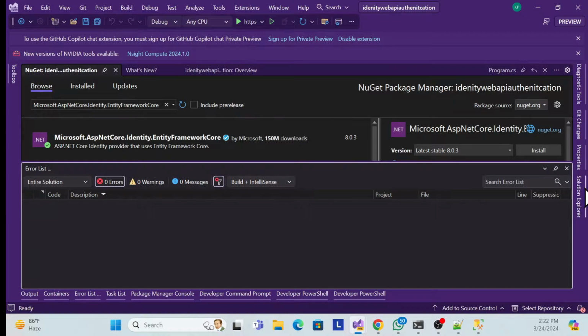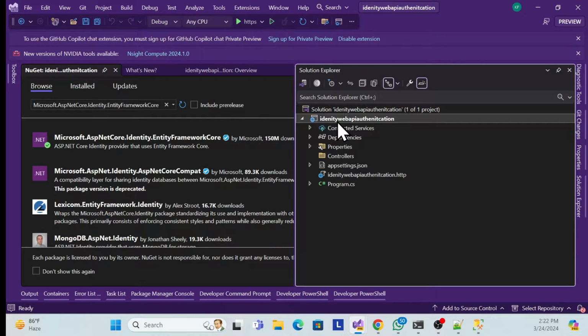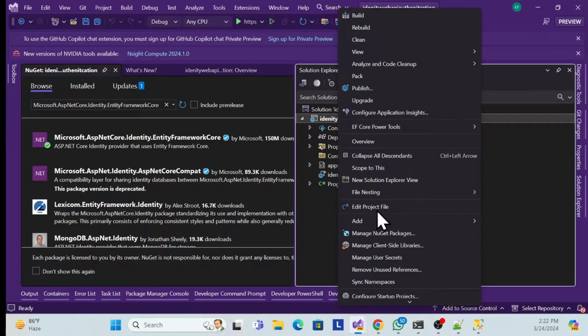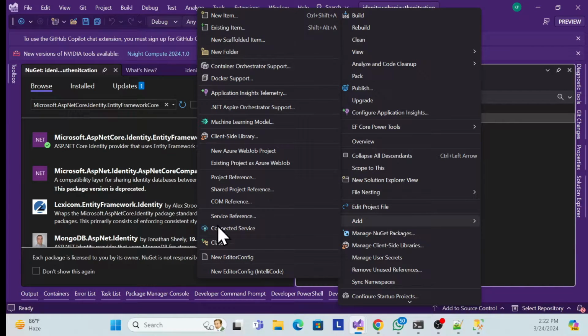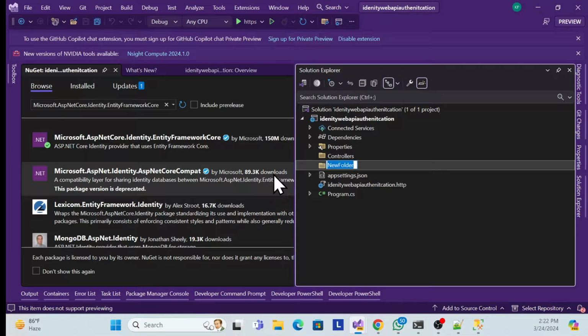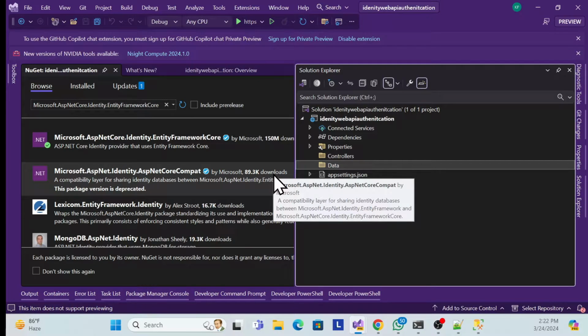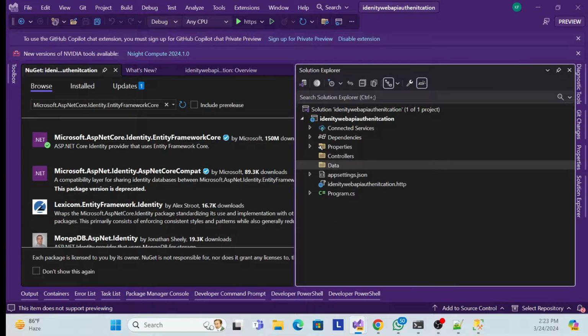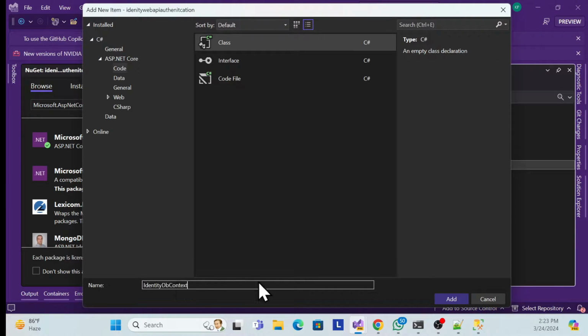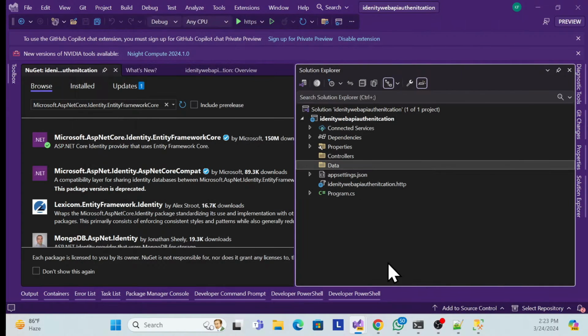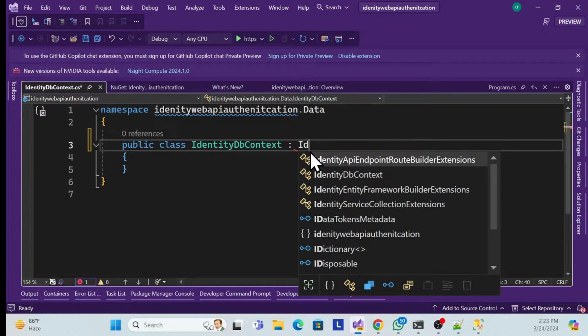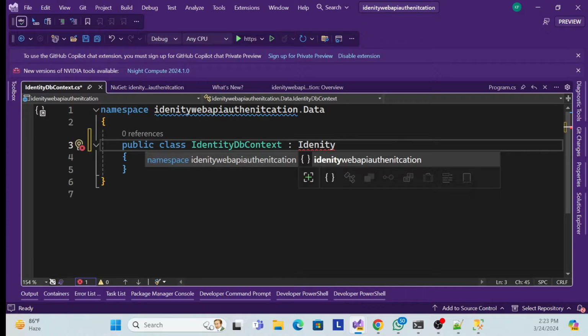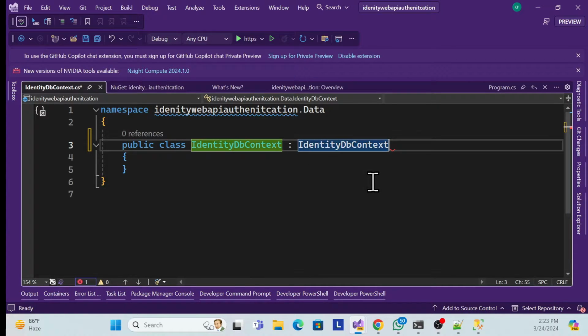Once installed, what I need to do next is add a DbContext. Let me create a folder here, for example Data, and here I add the DbContext. The name can be whatever you want. In my case, I'll add IdentityDbContext, and click add.